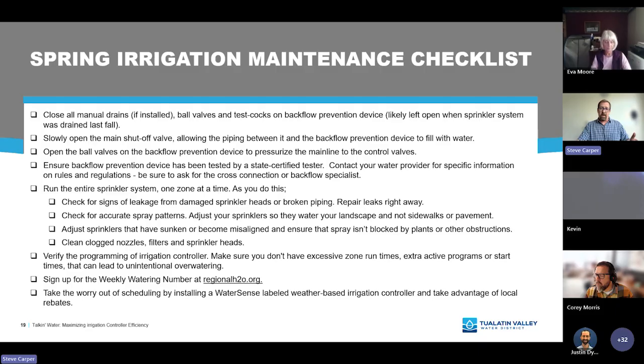And then again in the fall, you kind of do a reverse order of this to get things winterized and ready for the winter season. Make sure that the controller is turned to the off position and drain things out if your system has that functionality.